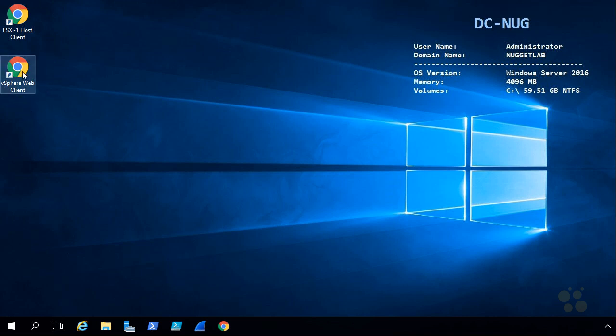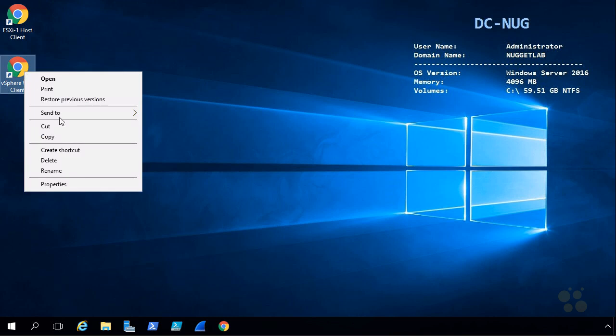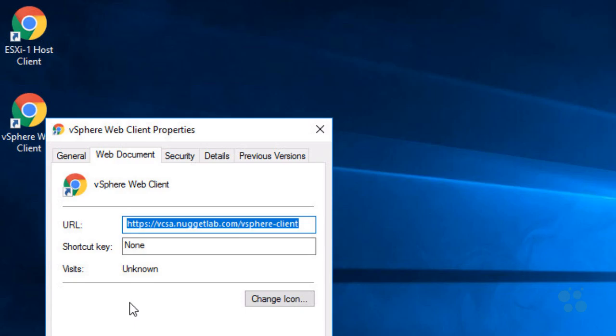So if we right-click on the vSphere web client and click on Properties from the dropdown, I just wanted to show you exactly the URL it's pointing to, which is https://vcsa.nuggetlab.com/vSphere-client. So it'll resolve vcsa.nuggetlab.com over to 192.168.1.111, and then following that, the vSphere-client allows us to use the vSphere web client functionality as we communicate and work with the vCenter server appliance.